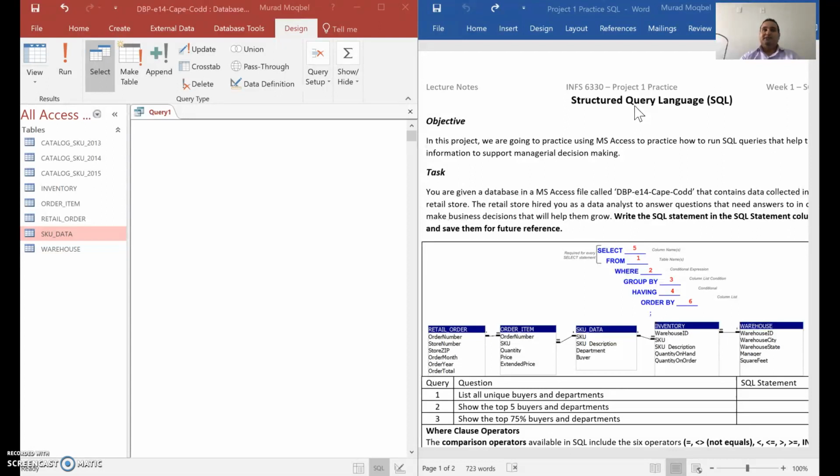A lot of companies that have relational database management systems as their database need skilled workers who can retrieve data from them, so that they can run reports or do some analysis. And to do that, we need to learn the foundations and how to retrieve data.